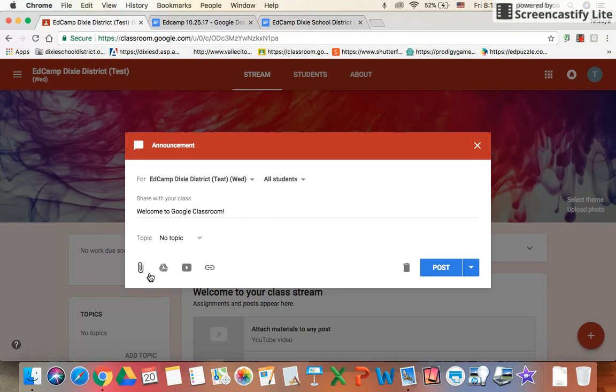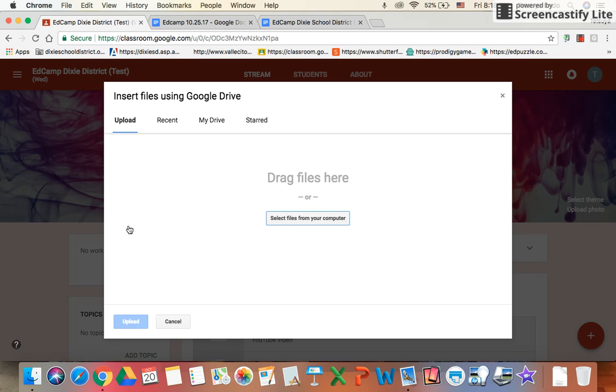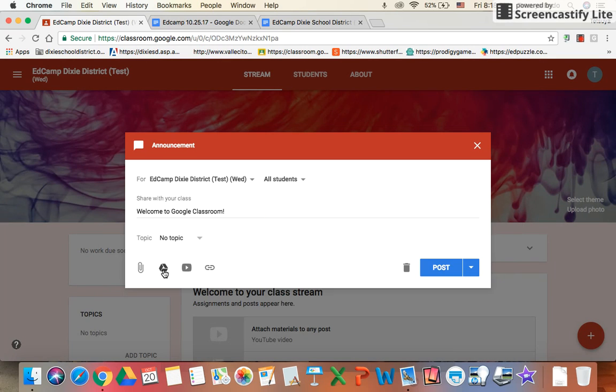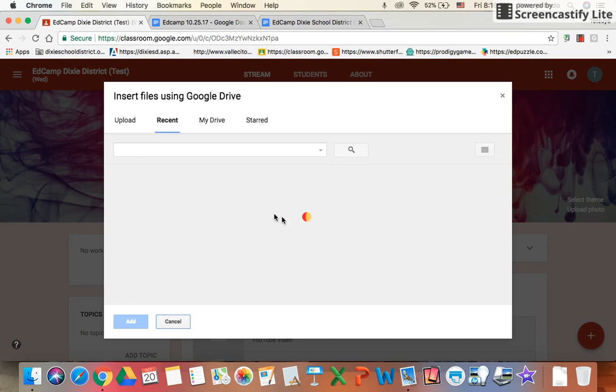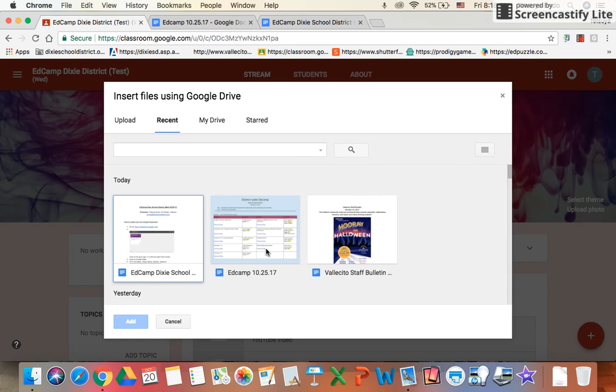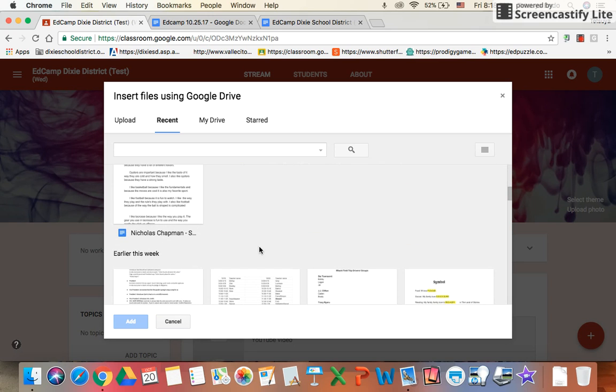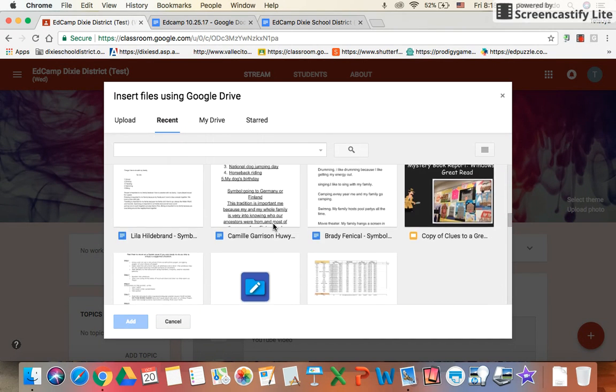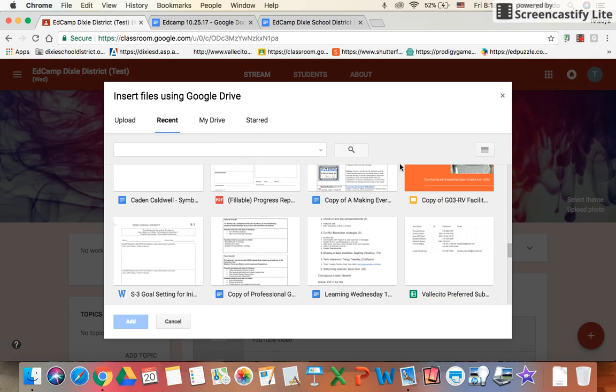Another interesting feature to Google Classroom is these links down here. You click on this paperclip to insert files and attach files that you already have, perhaps Word documents or PowerPoints or Keynotes, and you could attach files here. That also includes pictures and videos. This button will let you insert files from your own Google Drive. So this is just my Google Drive.